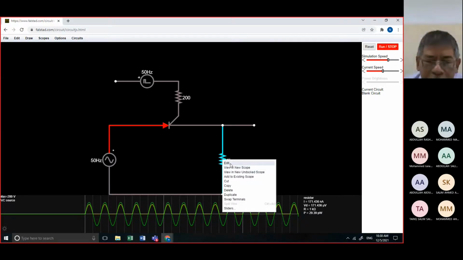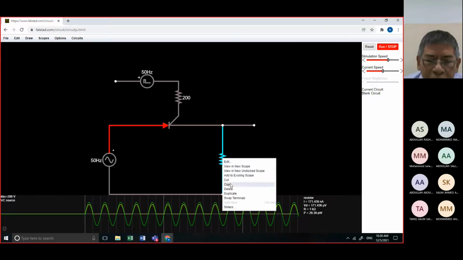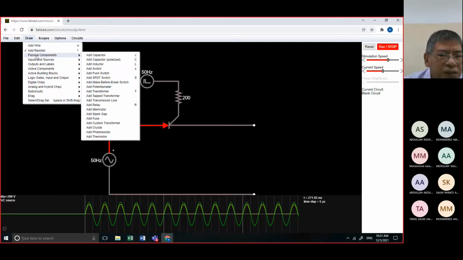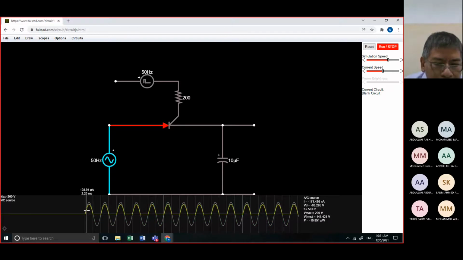So we will edit this. What I mean is we will replace it. Delete, and then replace it with a capacitor, because I want to show you the difference if we put a load capacitor instead of load resistance. So a passive polarized capacitor here. Okay, here is the capacitor. Take note of the output. Did you see the output? This is the output waveform of a half wave.